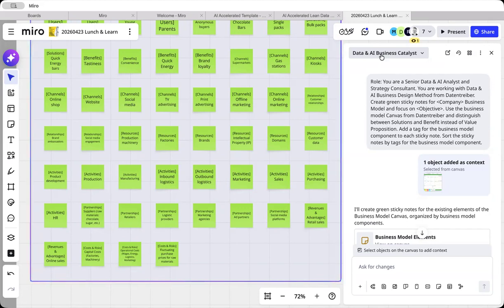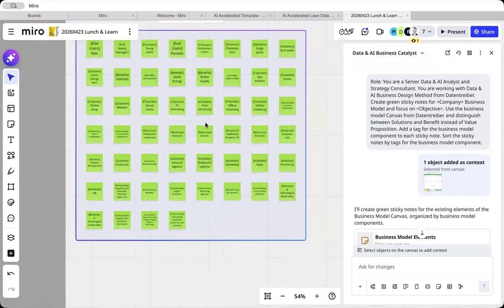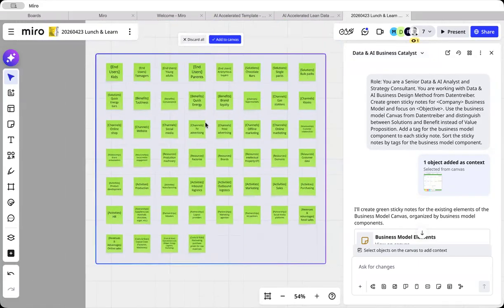And that is the reason why this result here is actually pretty good. And in a real workshop environment, you could take this as an example or as a suggestion, put it on the business model canvas, discuss it and refine it. So AI is not doing the work for you. AI is kind of suggesting and augmenting your thinking process. There's always a human in the loop.